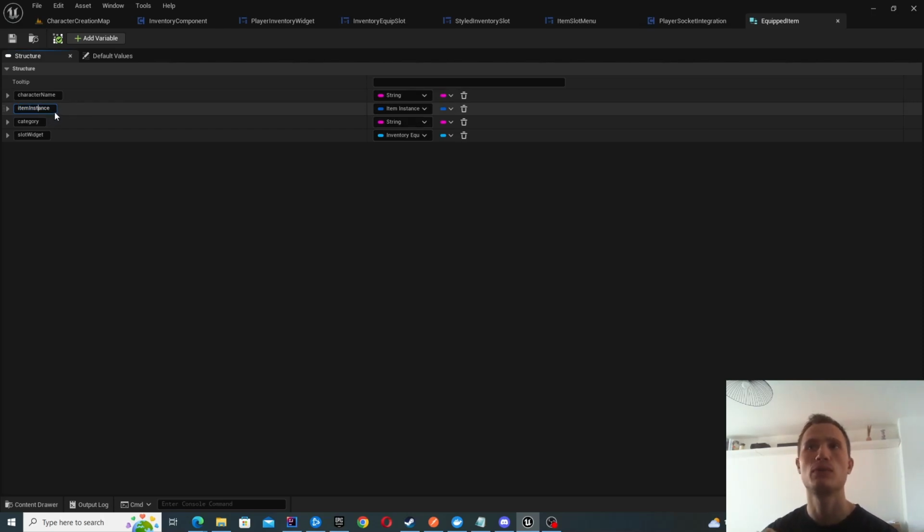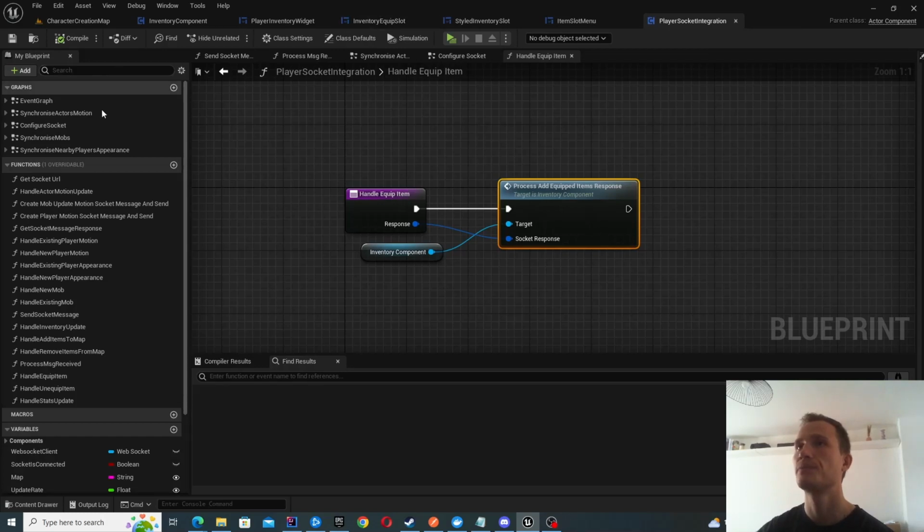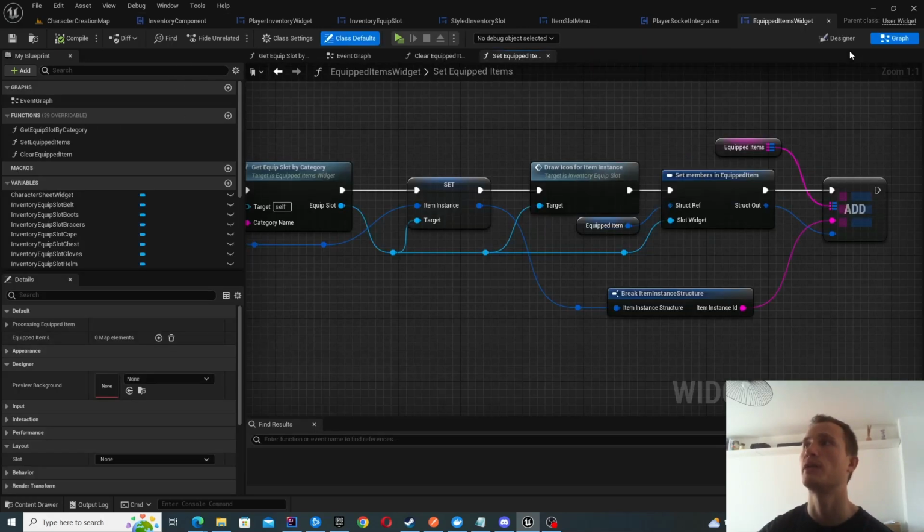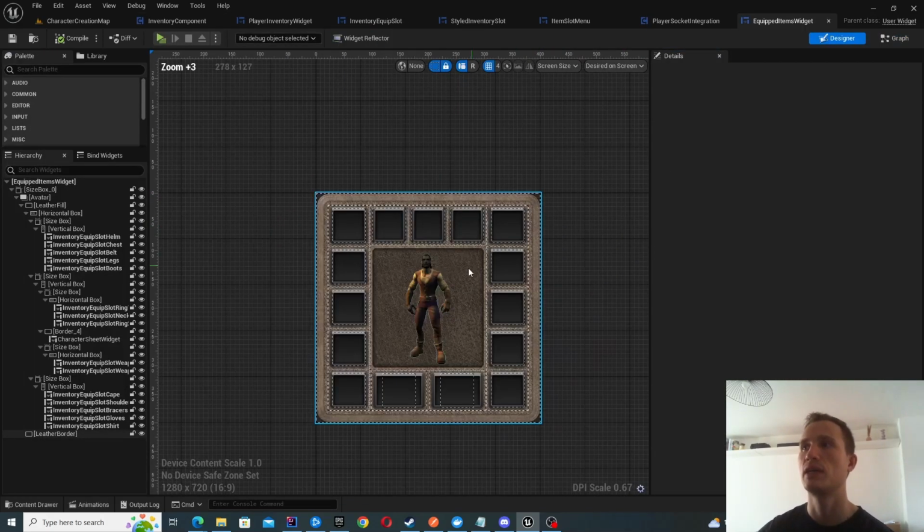Part of the stats, we'll also see that the item instance contains the item information, so things like the item effects. But that's actually handled separately by the stats system. So let's continue on where we were. We were asking the inventory component to process this item. We get an array of equipped items, and we ask the equipped items widget to go ahead and set these equipped items. So let's have a look at the equip item widget.